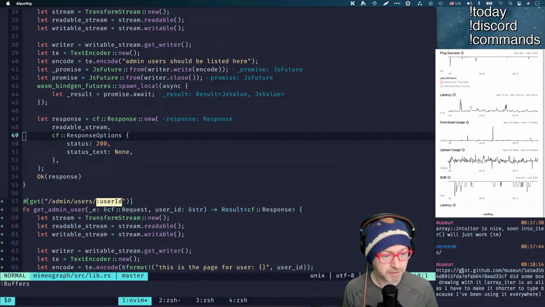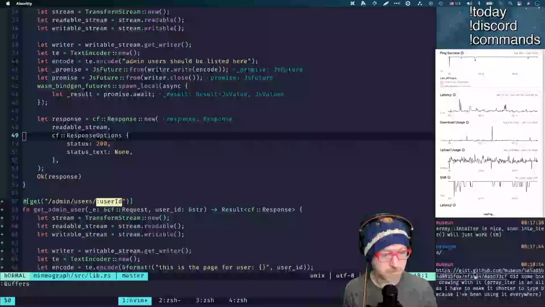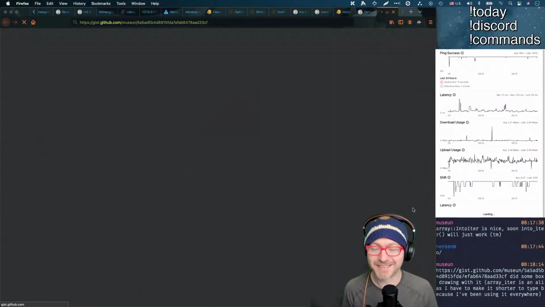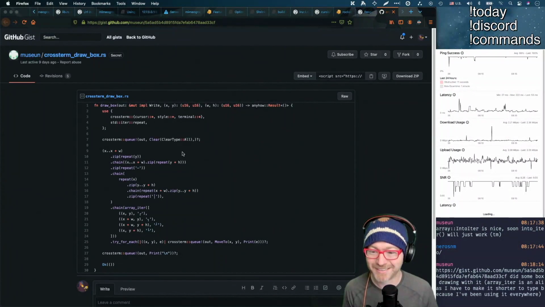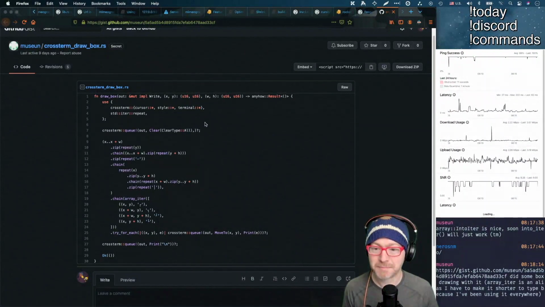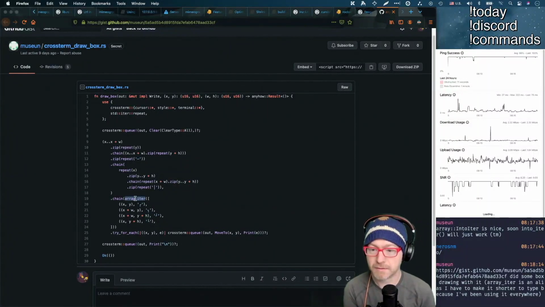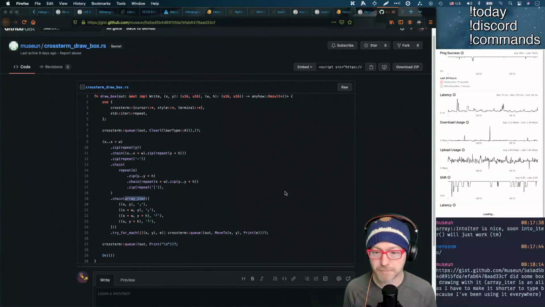You did some box drawing with it? Array iters and alias. You've been using it everywhere, yeah? Oh, I see. Oh, that is nice. I like that alias. Hmm, that is nice.